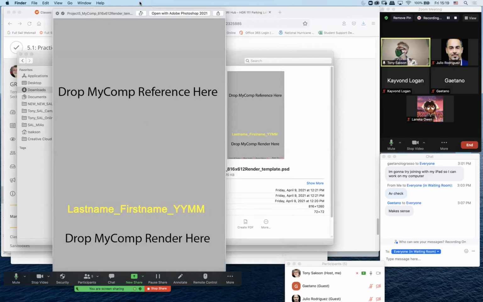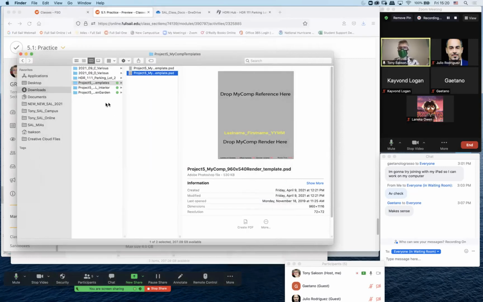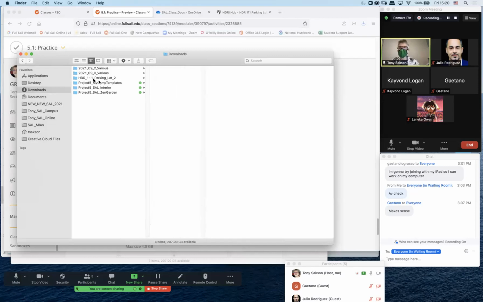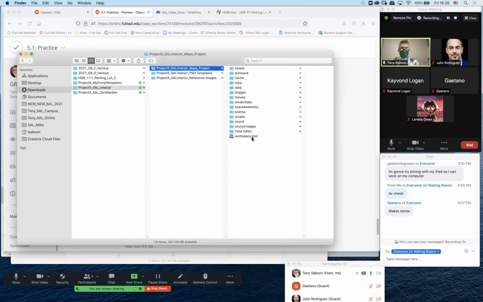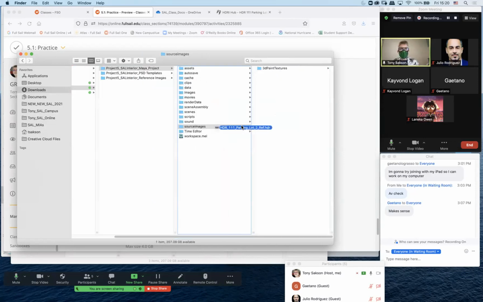So depending on which scene you use for the exterior, if you choose to use that for the MyComp, that's going to be the 816 by 612. If you choose to do an interior MyComp, then that's going to be the 960 by 540. All right, so here's our interior. For the interior Maya project folder, this is where you're going to be dropping this HDR image. It goes into your source images folder, inside your Maya project folder, inside source images.